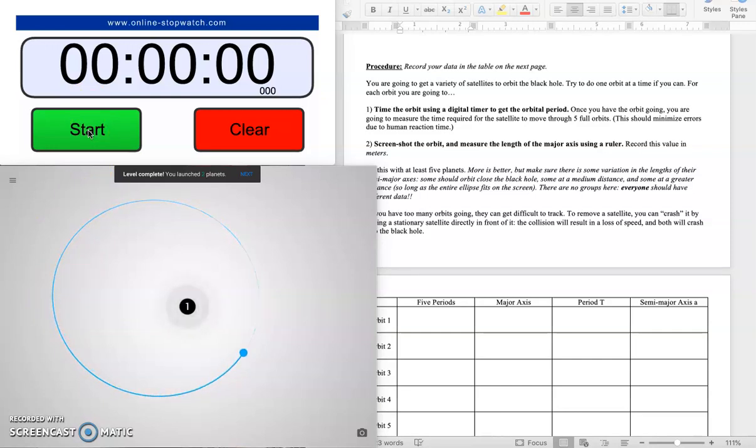But did you hear how I said 0 and not 1? That's because if you start counting at 1, then by the time you say 5, like 1, 2, 3, 4, 5, it will actually have made 4 orbits. And you want 5 orbits, because if you measure the period for 5 orbits and then divide by 5, that minimizes the effect of human reaction time.